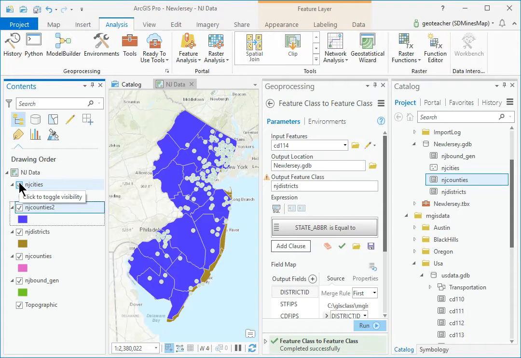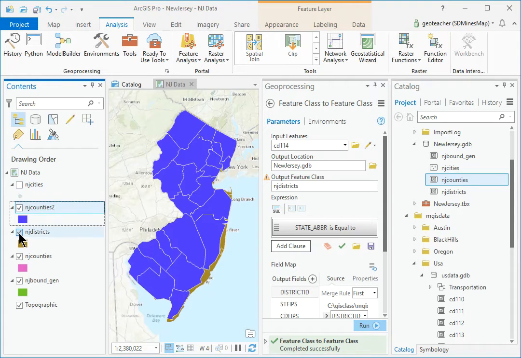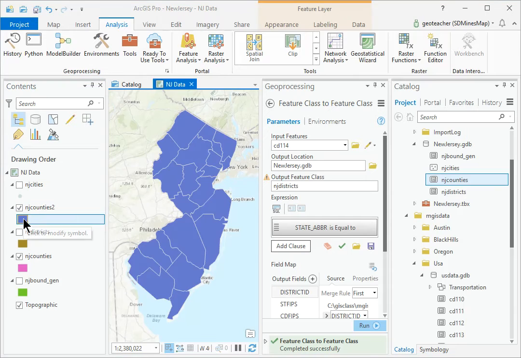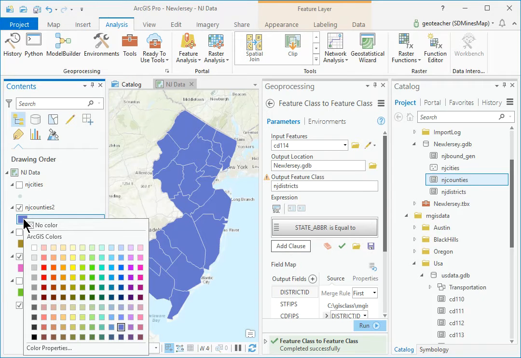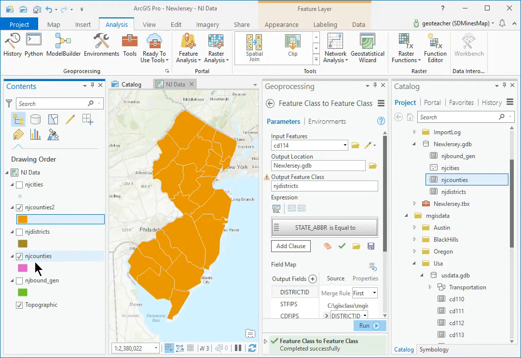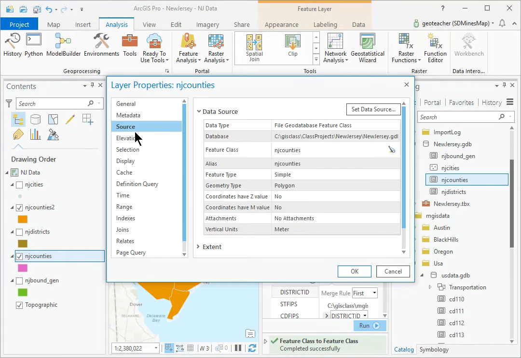Turn off all layers except NJ Counties, NJ Counties 2, and the base map. Change the color of NJ Counties 2. Note that the NJ Counties symbol stays the same. Open the layer properties for NJ Counties and examine the source, database, and feature class name. Make a note of it and close the window.